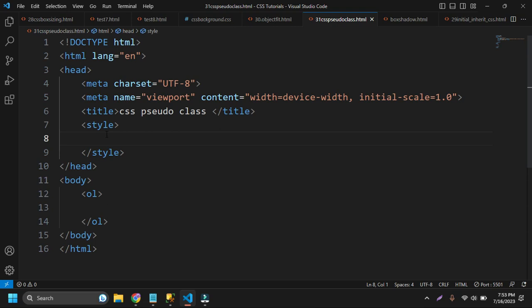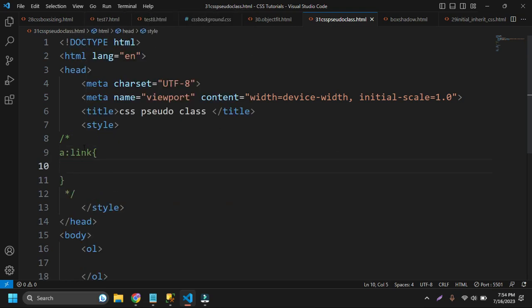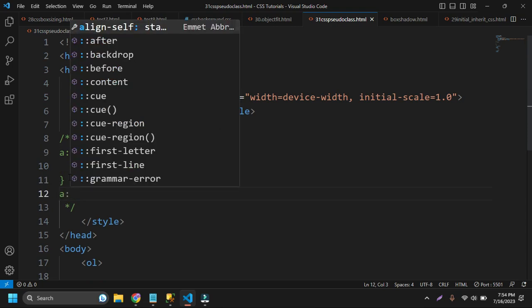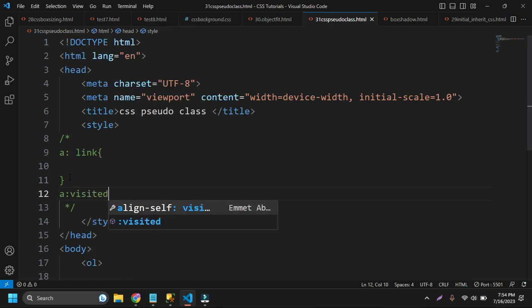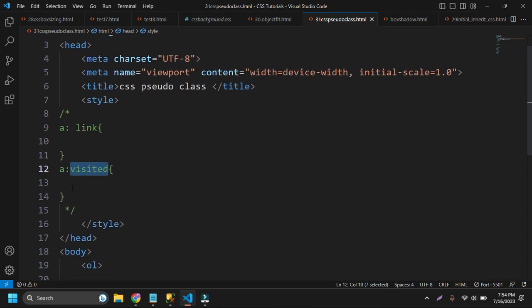If I write here inside a comment, we have already discussed a:link. This link is a pseudo class because it represents the special state of the anchor element. We also have another pseudo class, that is visited. Visited is also a pseudo class because it represents another state of an element. Likewise, the active and hover actually represent pseudo classes of that HTML element.